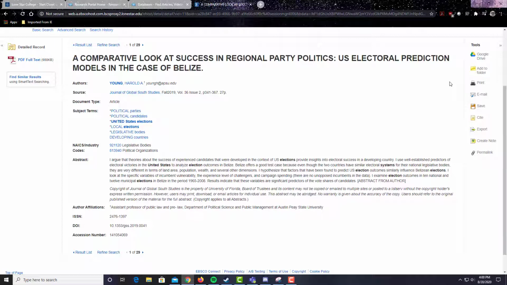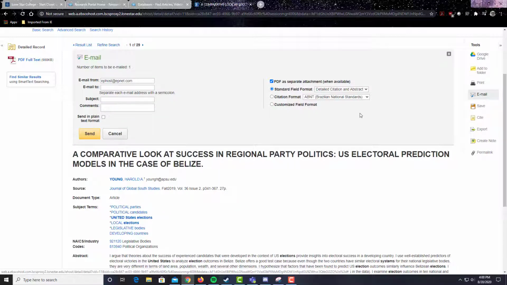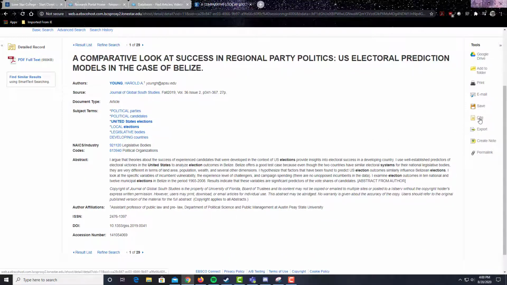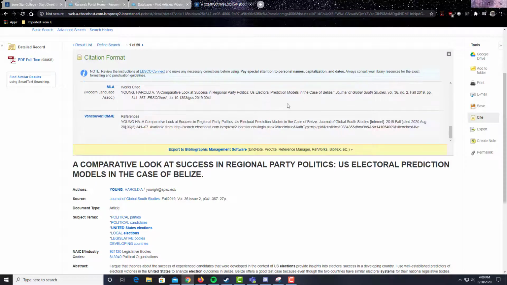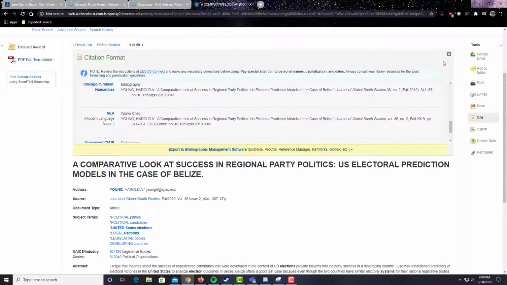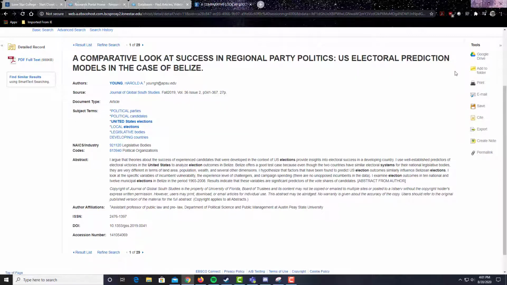On the right, again, we find ways to help keep track of articles. We can send them to a Google Drive. We can email them to ourselves and include a citation with that. There's a citation feature here that can be used to cut and paste, with a variety of styles available. Remember, it's always good to know which style your professors wish you to use for your assignments.